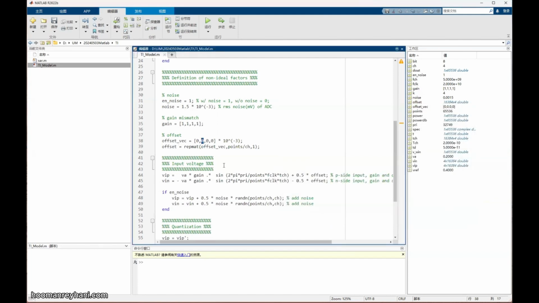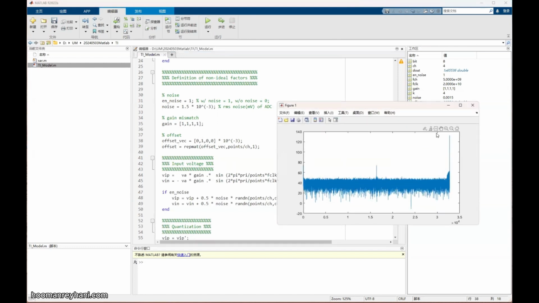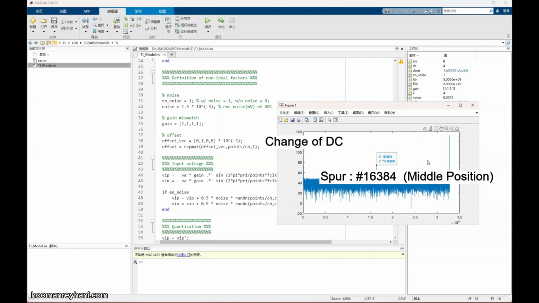Then, we give a 1 mV mismatch to the second channel. This time, we get two spurs. The first one associated with changing the DC power, and the second one is at the middle of the spectrum caused by the offset.